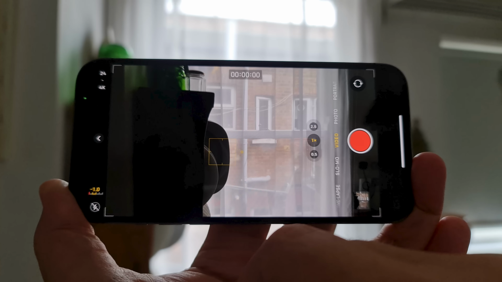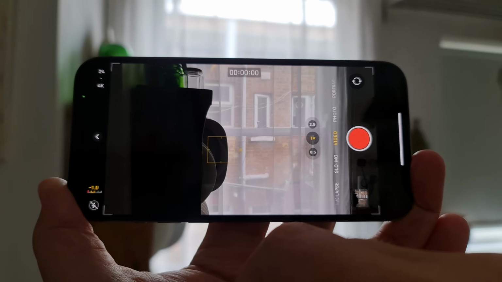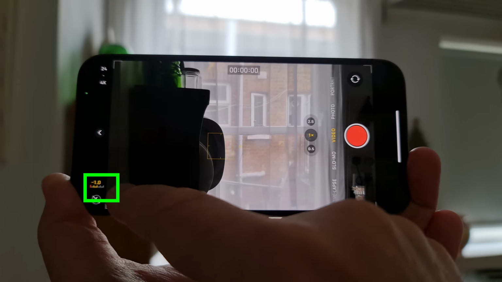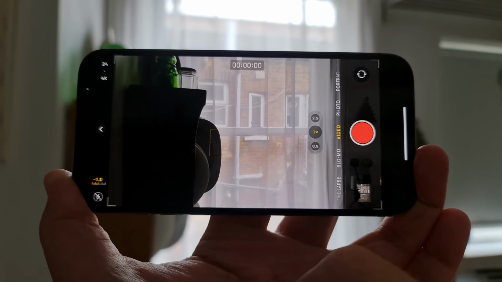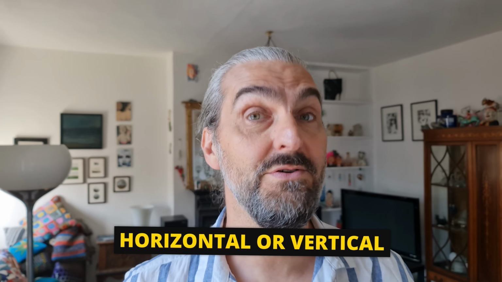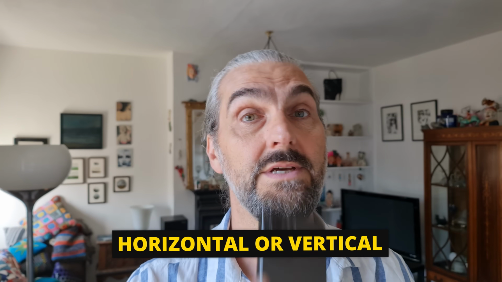And what that means is that the camera app will set exposure automatically, but it's going to adjust it down a bit. In the corner of the screen, there is now an exposure adjustment indicator, which tells you the current exposure setting.